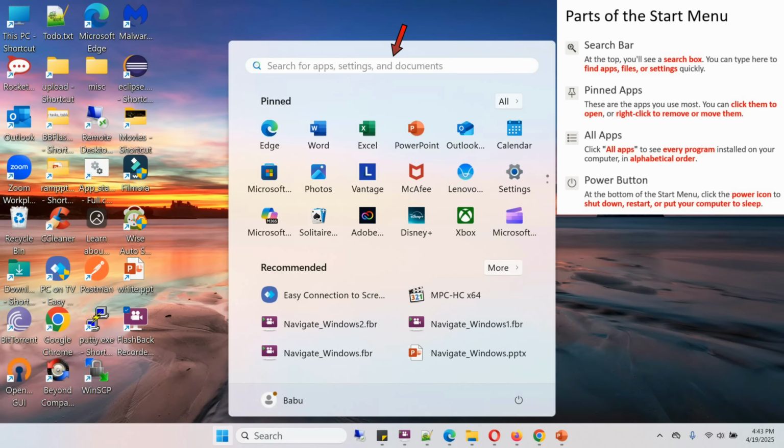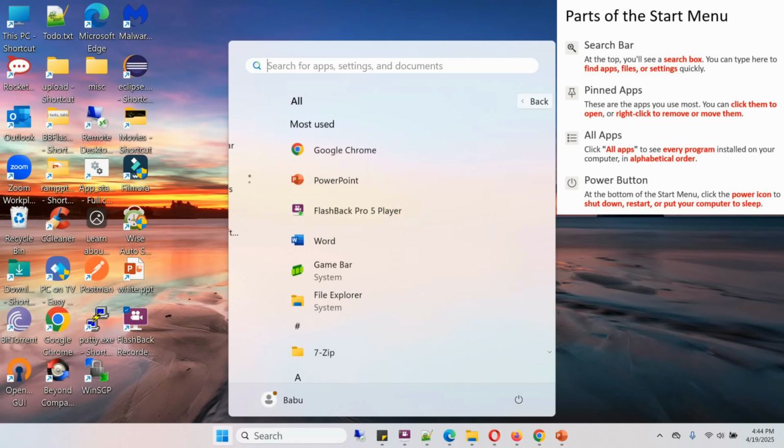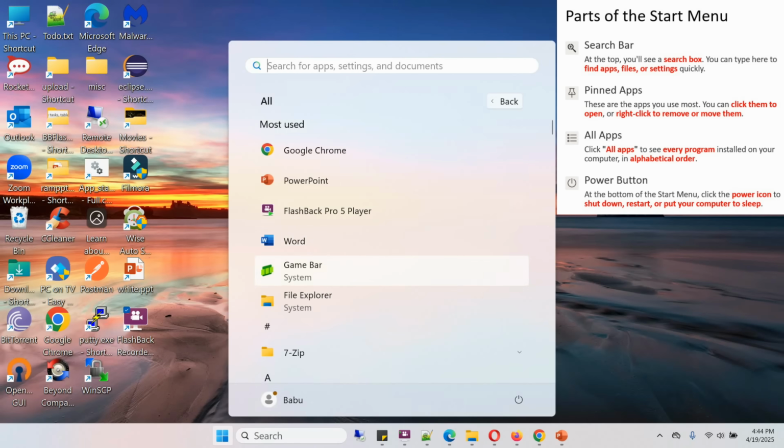Here you can see the search bar. You can type here to find apps, files or settings quickly. Here you can see the pinned apps. These are the apps you use most, and you can click them to open or right click to remove or move. Click All apps to see every program installed on your computer in alphabetical order.